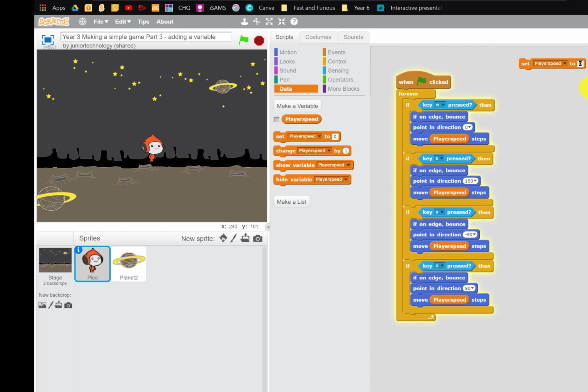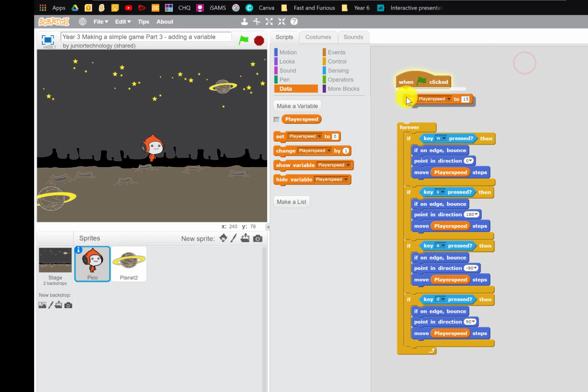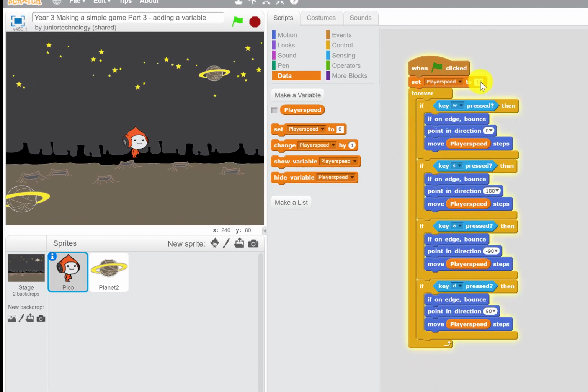So we could have Pico going really fast, and at the beginning of the game, we can set Pico's speed to 15. Let's see what this looks like. So you can see that Pico's very fast now. It's way too fast. And we can increase this even faster. And we only have to do it once in here, and it changes every single space down here. So every little input that we've got here, this set value can change just by doing it once.